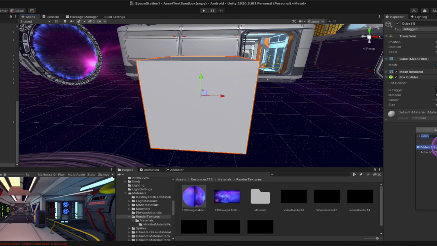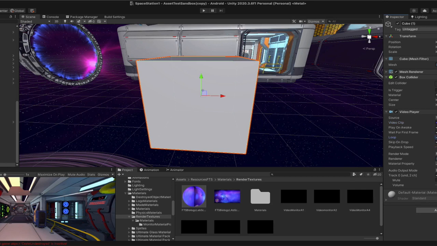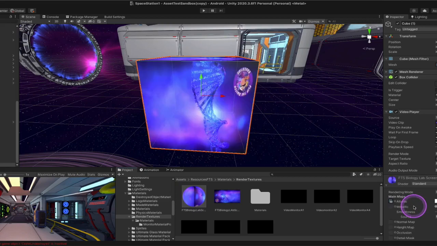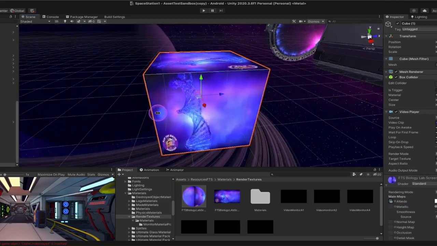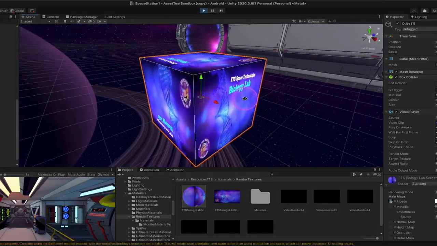We're going to add in the video player. We're going to add in the clip. We're going to loop it. We're going to do render texture, fit horizontally, direct. Good to go there. Turn that off. And we're going to replace again the render texture with the render texture that we created, and then we'll drop in biology lab. And now you can see that on this cube, it will play on all sides.